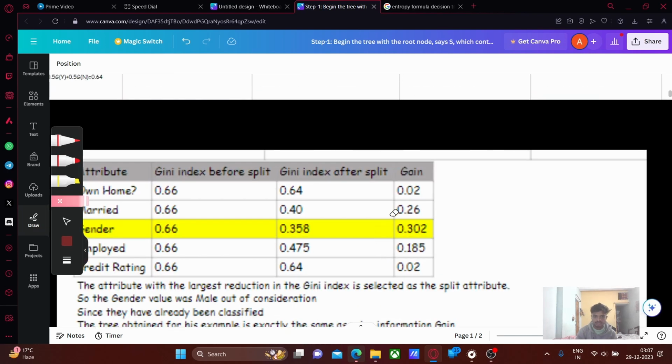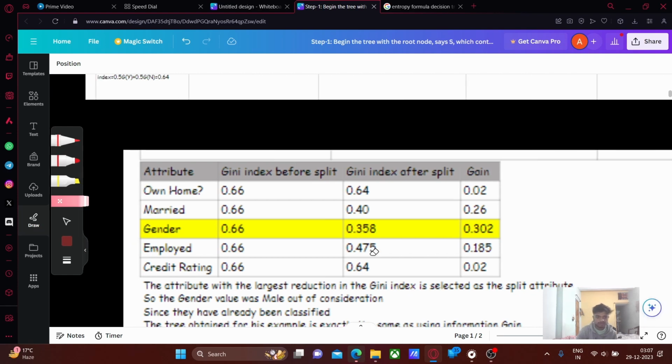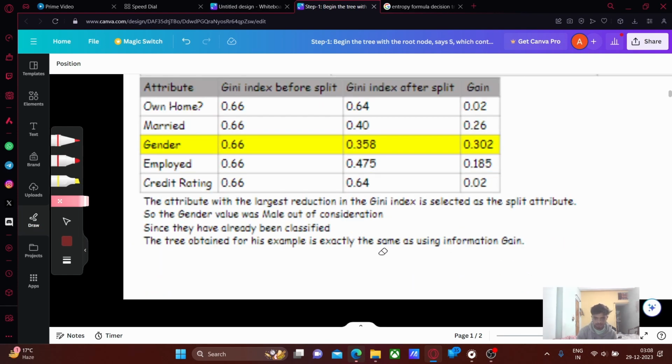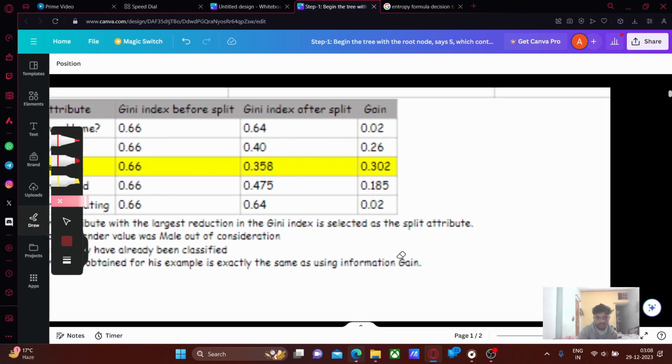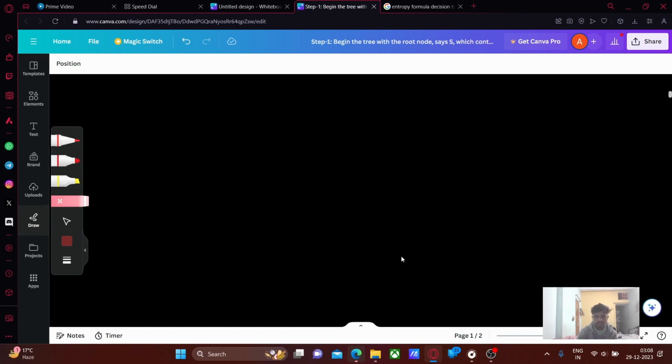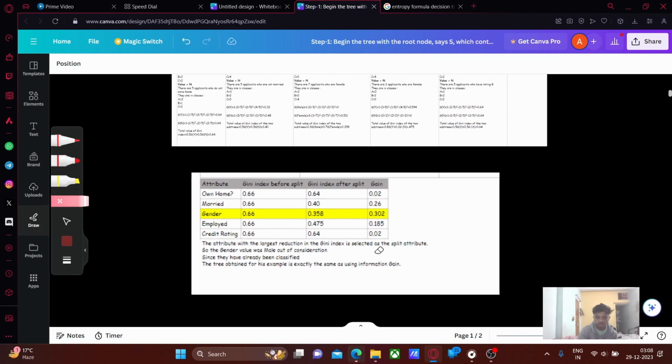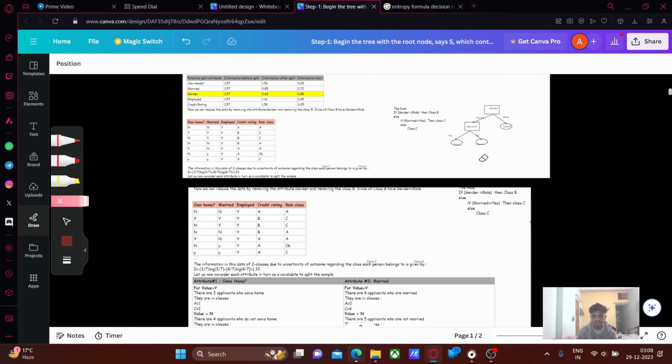Now we'll again calculate the gain, which is Gini index before split subtracted by Gini index after split, and our maximum gain will be our root node. Here gender will be our root node, and then again we create the same table without the gender attribute, and we'll get the same decision tree.